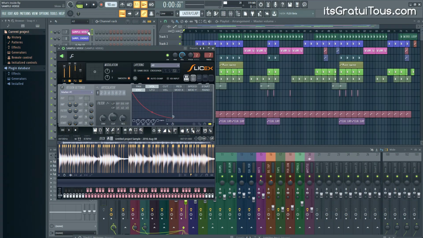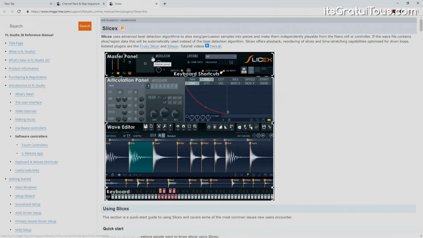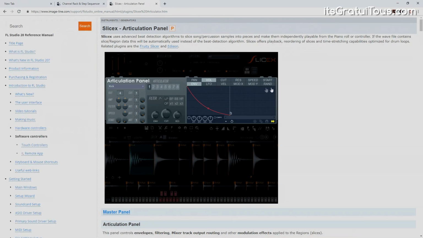For example, if we're using Slicex here and I hit F1, you'll see on the image we have the master panel, the articulation panel, and the wave editor, and you can simply click any of these and it's going to take you to more information about them, okay? So this is a huge help, okay?